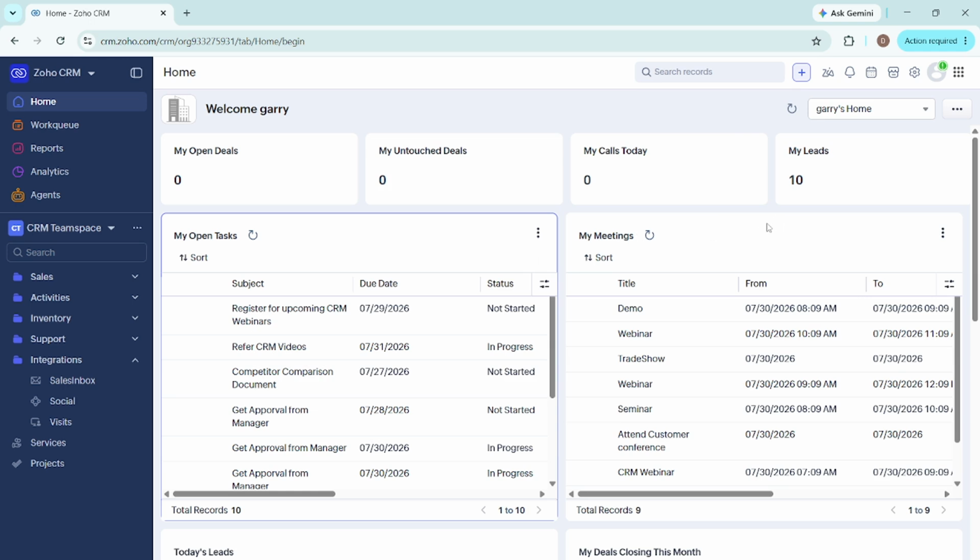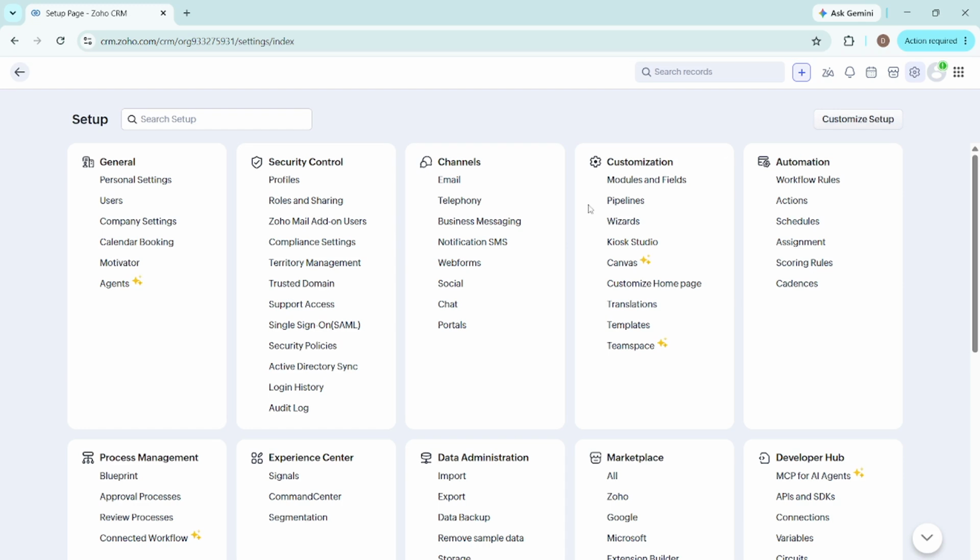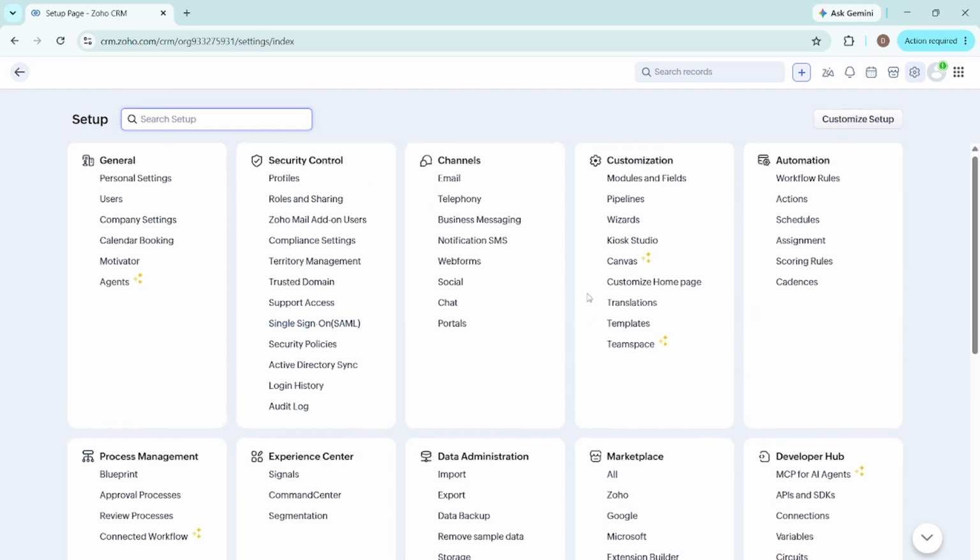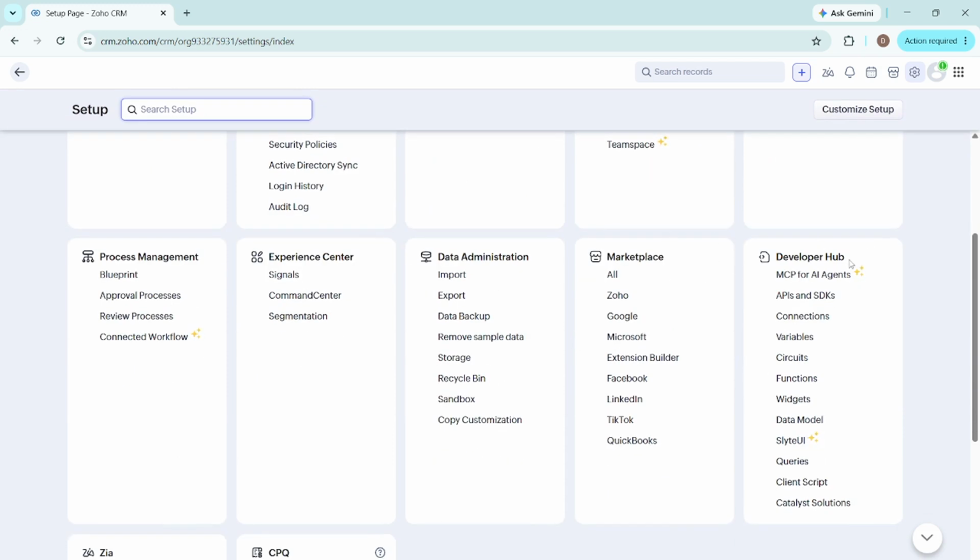To begin, open Zoho CRM and look for the setup area. In the top right corner of the interface, you will see a gear icon. Click that gear icon to enter setup. This is where all configuration and developer options live, so it is the right starting point before you create anything new. Once you are in setup, you will want to find the Developer Hub section.